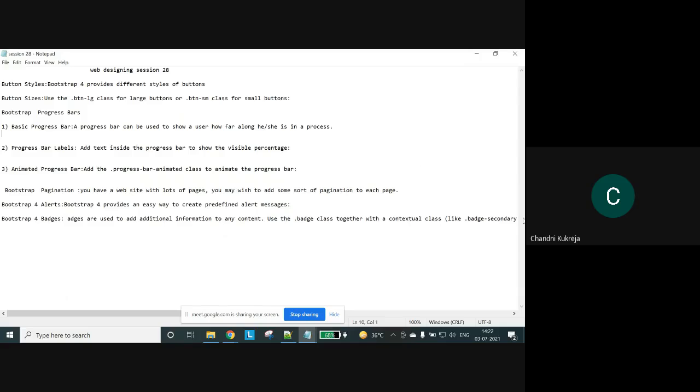Okay, so in today's class we discuss buttons in Bootstrap, button styles and button sizes. After that, we discuss the Bootstrap progress bar, the different types of progress bars available in Bootstrap like basic, progress label, and animated. Then we discuss Bootstrap pagination, and then the Bootstrap alert, how we create the alert box in Bootstrap, and then badges. First we discuss button styles.